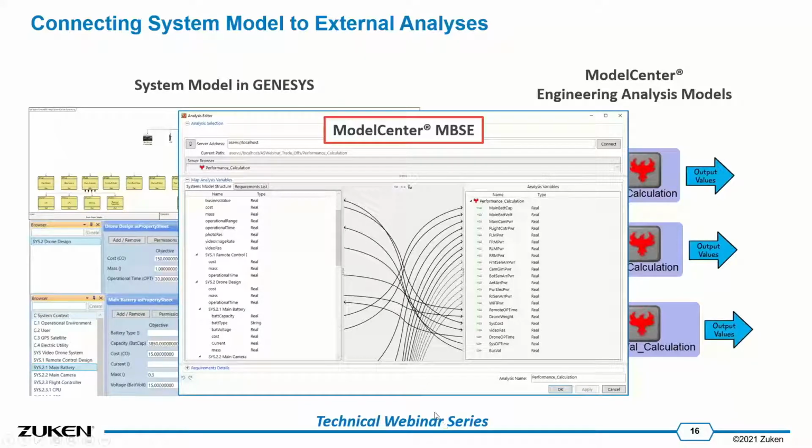And you will see here that we have access to the parameters of the system model on the left-hand side. And we also have access to the variables exposed in these black boxes here on the right-hand side. We will connect these variables together and be able to run the analysis on Genesis together.